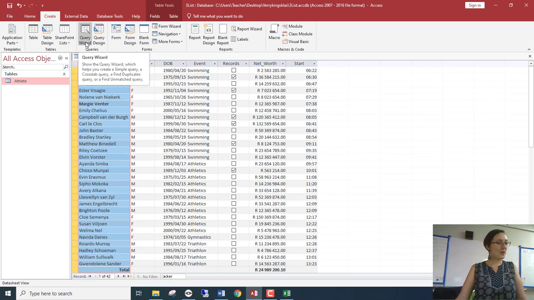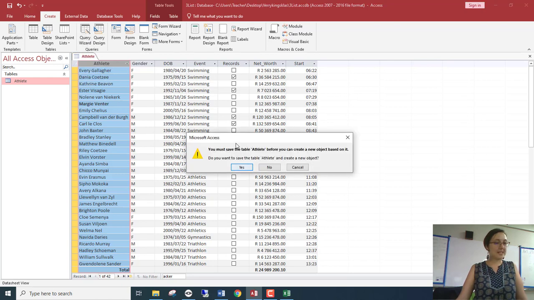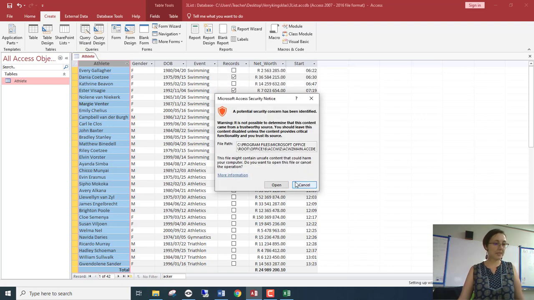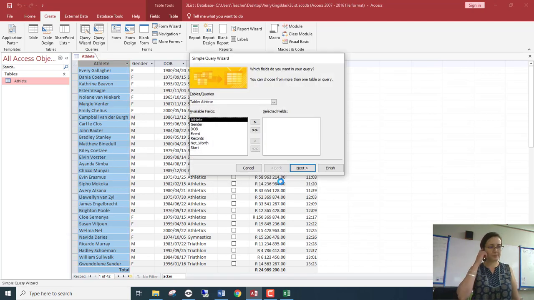Okay. So, wizard, it now says I must save the table because I've been busy with it before I can create a new object. Yes, let's just save that. New query, I can do a simple query, a cross-tab query, and these other fancy ones. If you go through to the second round, which I think some of you definitely will, I will show you the other ones as well, but not for now. For now, we stick with a simple query. Okay. It always gives us the security thing. Don't worry about that. Okay.